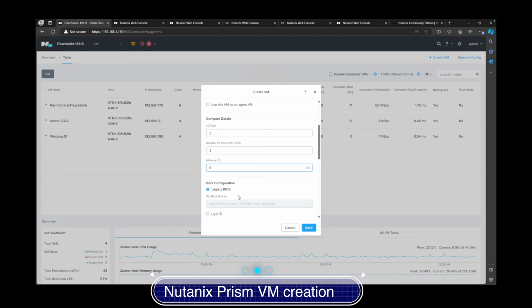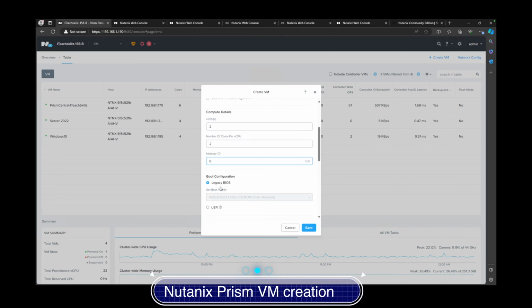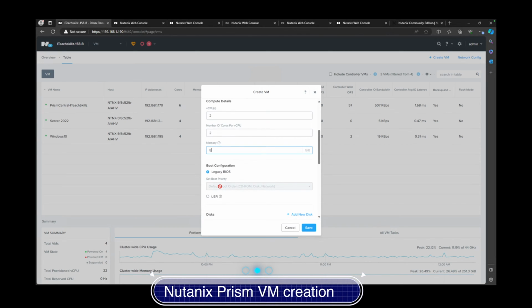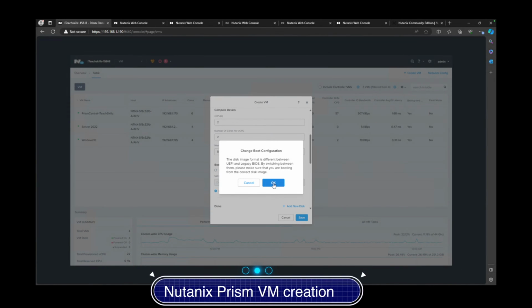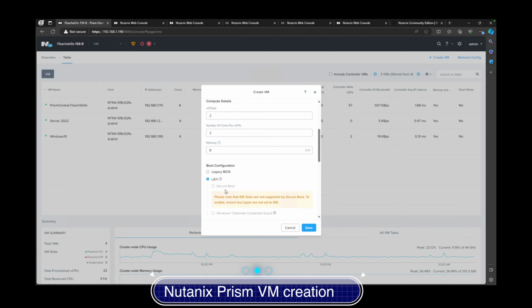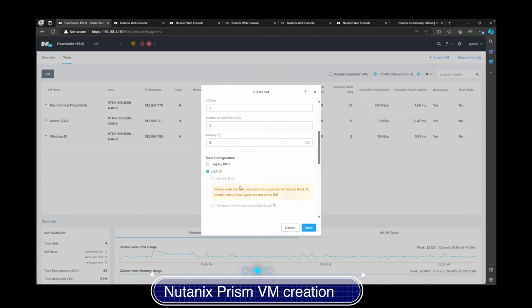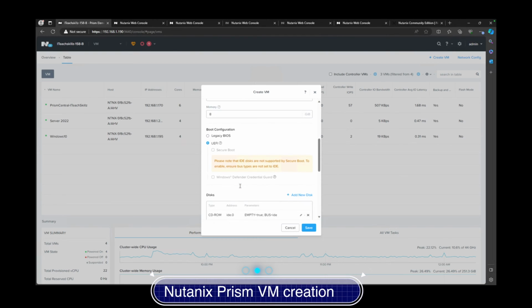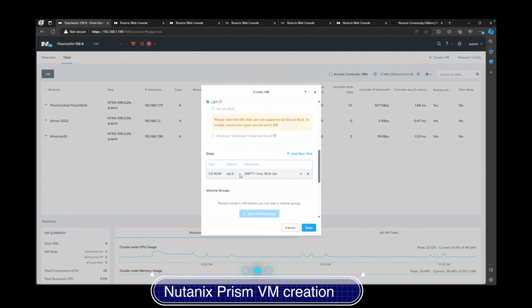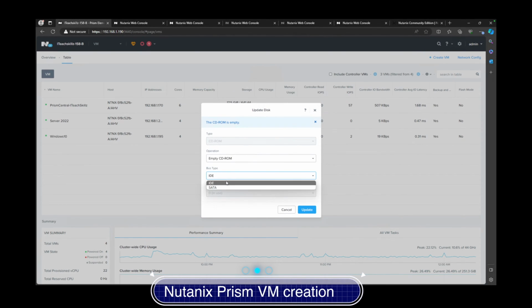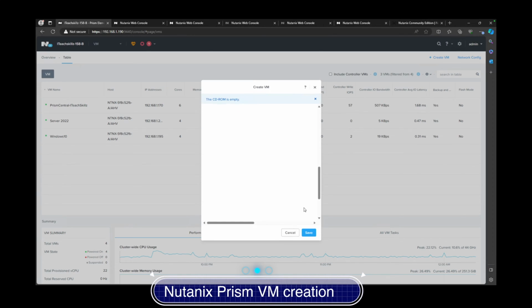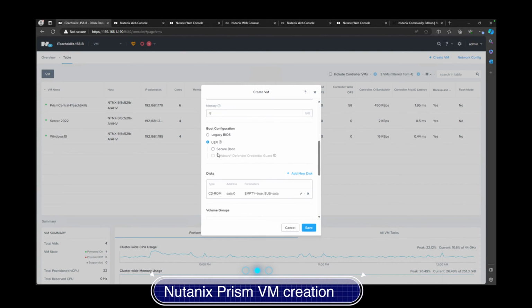The next thing is to specify the boot configuration. This is like your Windows BIOS. You want to specify whether it's legacy boot or UEFI. UEFI is the standard, so use UEFI. Now it's going to ask if you want to do secure boot. Secure boot is not going to be available by default until we change something. To do that, we need to change the CD-ROM from IDE to SATA. So we click on the edit button, set the bus type to SATA, and hit update. Now, if we go up top, we can actually select secure boot. That's what we needed to do.